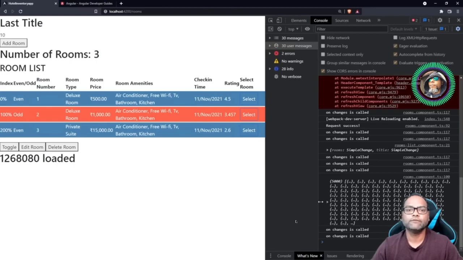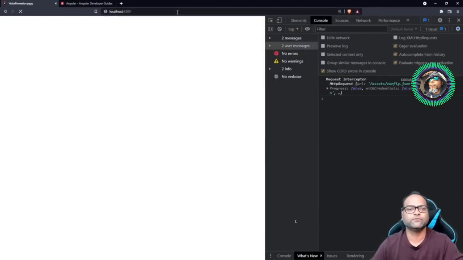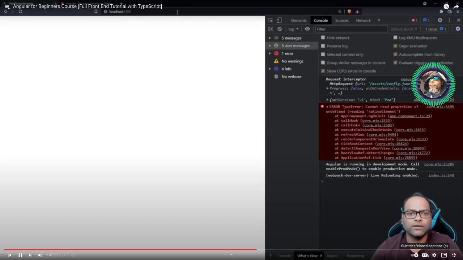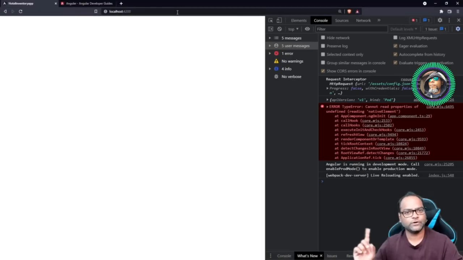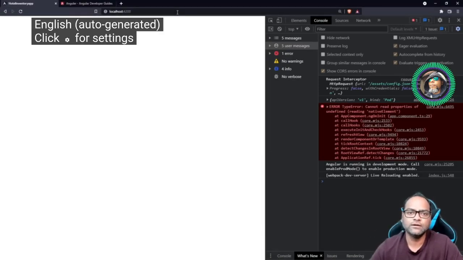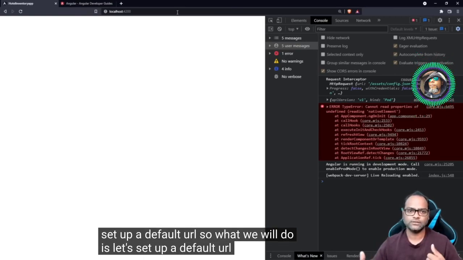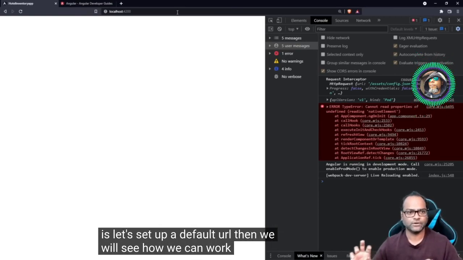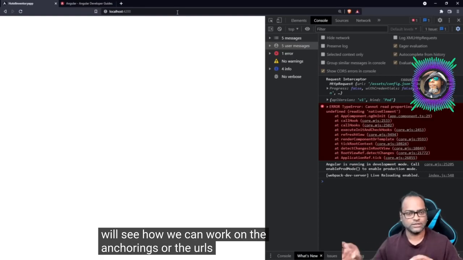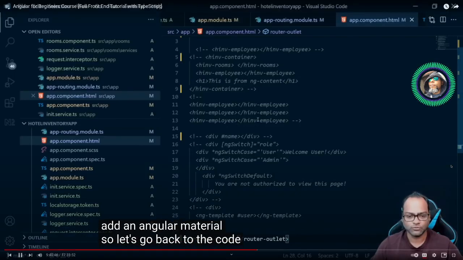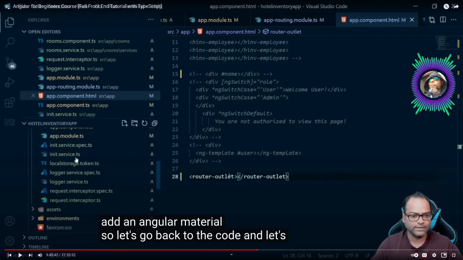Or whenever you do localhost 4200, let's see this. So 4200 and nothing happens. There is nothing available on my route. So generally what we do for this is set up a default URL. Then we will see how we can work on the anchor links, or the router URLs, and then we will add Angular Material. So let's go back to the code.